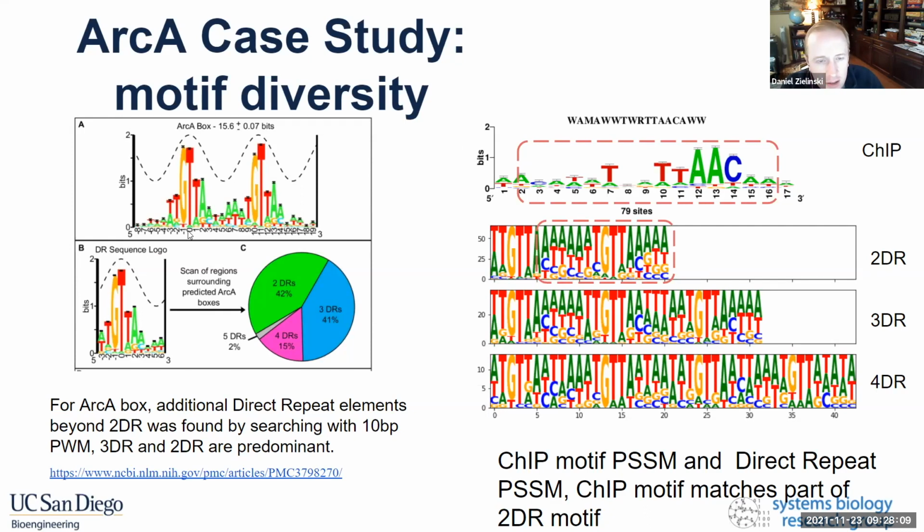But when we looked into the literature, we found that the way RK actually works is that it has multiple repeats of this motif. It's not just the motif by itself once. It's there 2, 3, or 4 times. And so we recoded this into our feature matrix. We added 2 direct repeats, 3 direct repeats, and 4 direct repeat motifs, and saw whether that would actually fit the model.